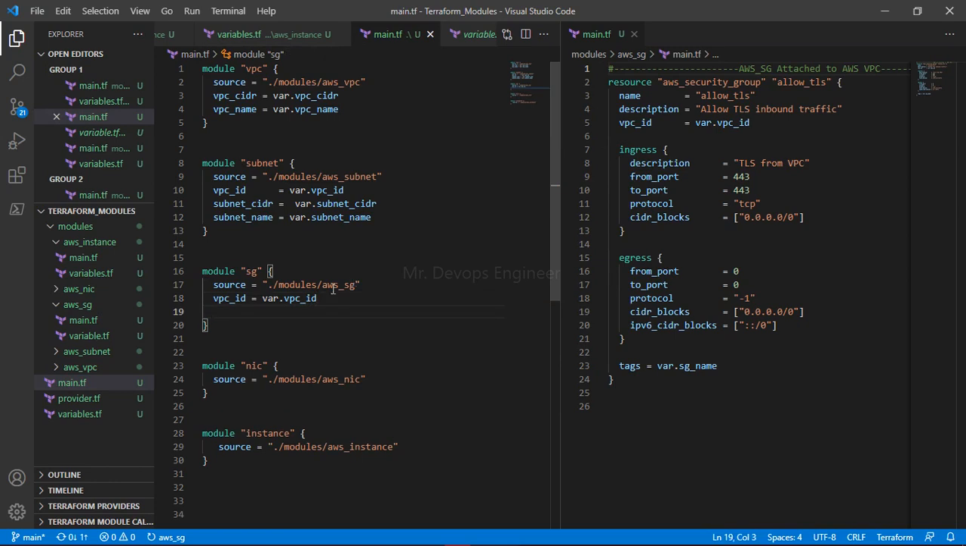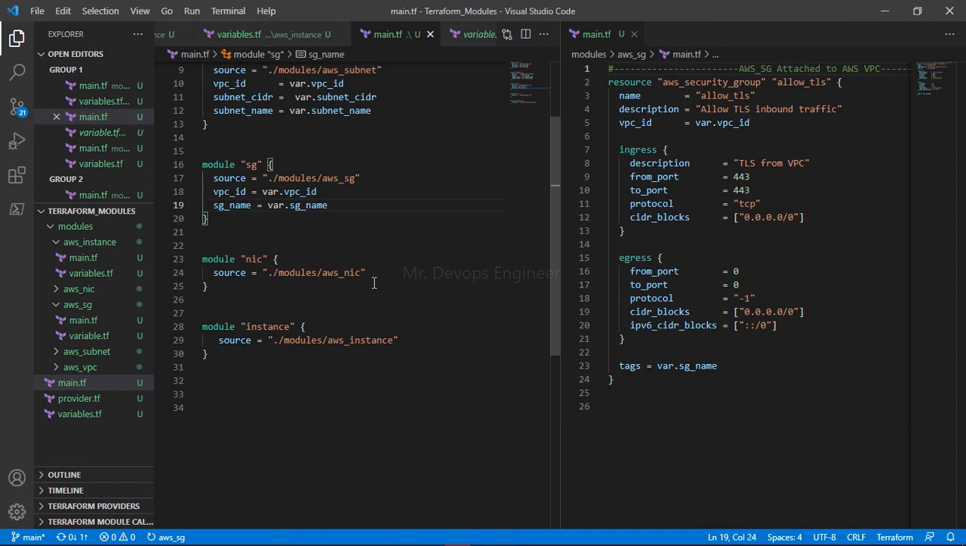The left one is asking for the value, meaning in the backend you have defined this, and the right one is the variables file where you have declared the same. That's why from the right we are assigning this variable to the backend. In the same way, you will provide SG name: SG name equals var dot SG name. Perfect. So this is done, and many more things are yet to be done.